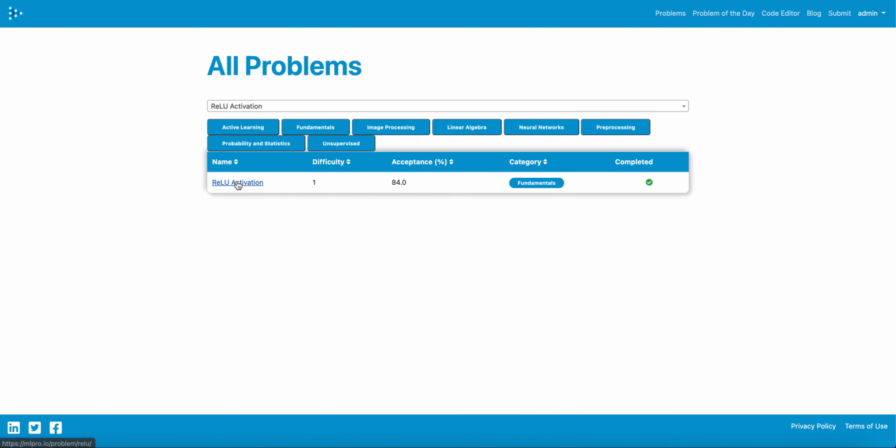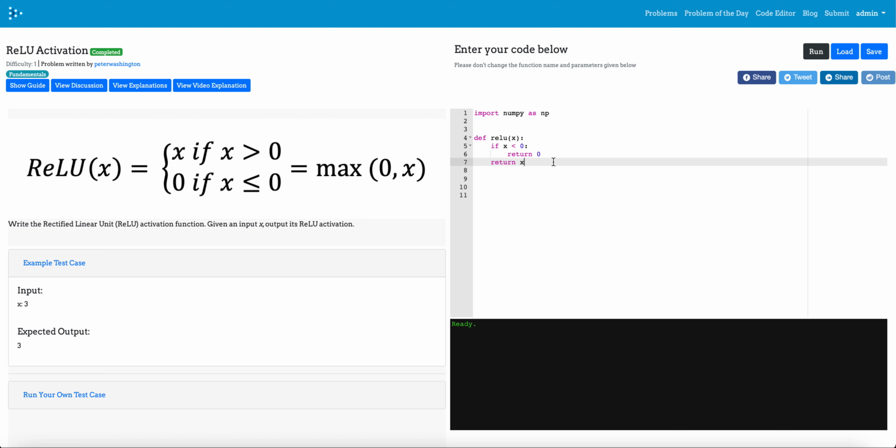The simplest problem we have right now is ReLU activation. And because I've coded this before, my solution is saved here. But if I had not, it would just come with a pass. And so let's take a look at this page step by step.